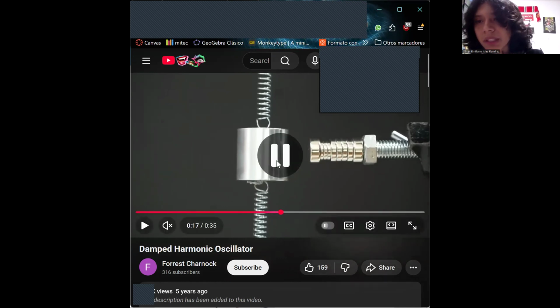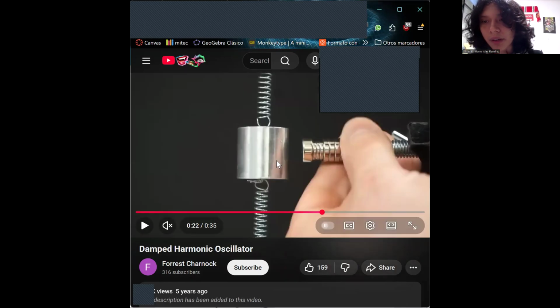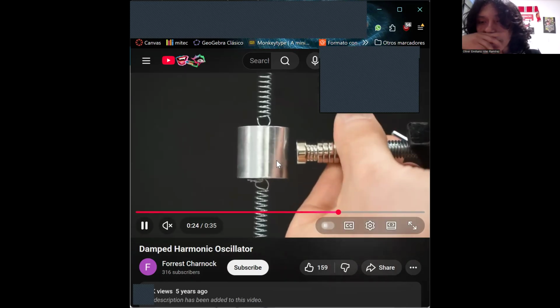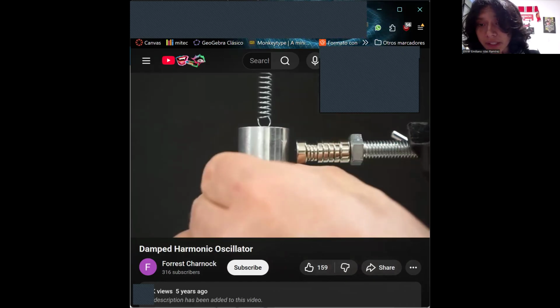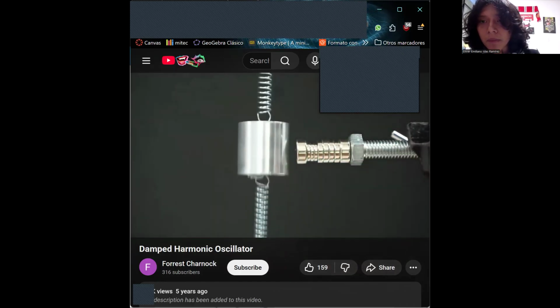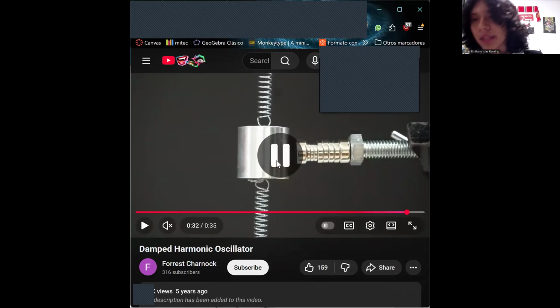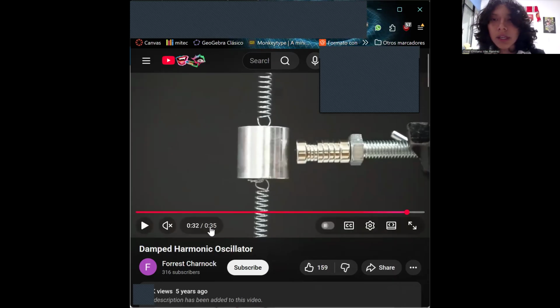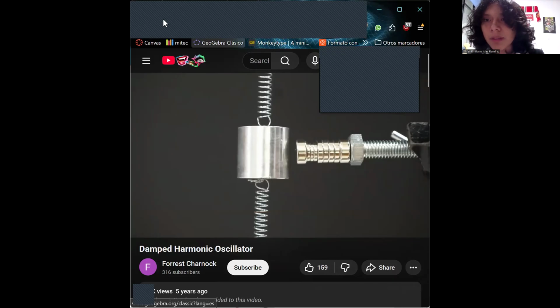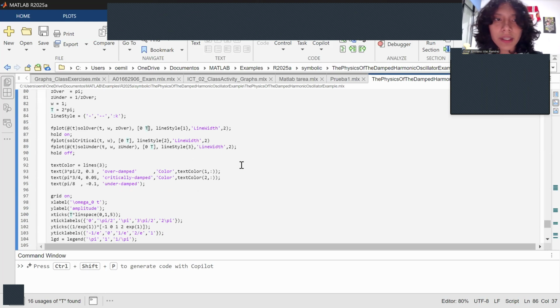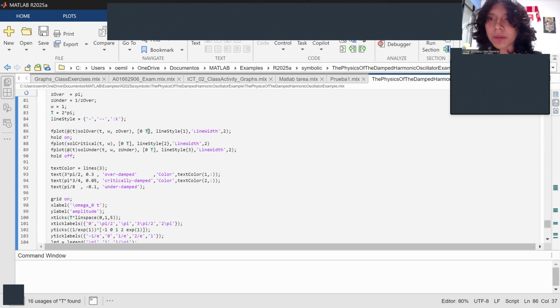Now, what happens when the damping increases? Well, here we can see that if the damping increases, it's going to need less time to get to that equilibrium position. So this correlates to the program we did on MATLAB. Let me show it to you, how it works. Here it is, so let me run it.